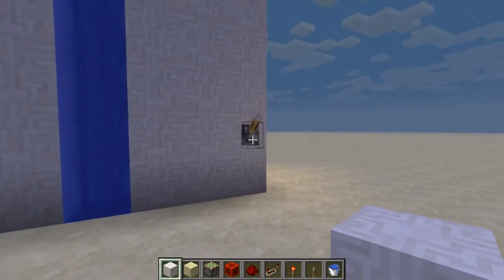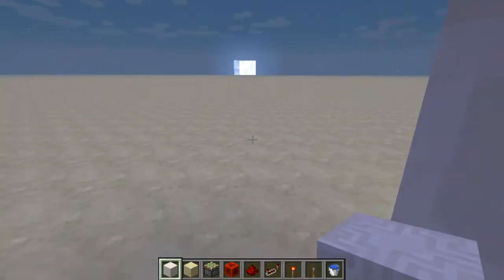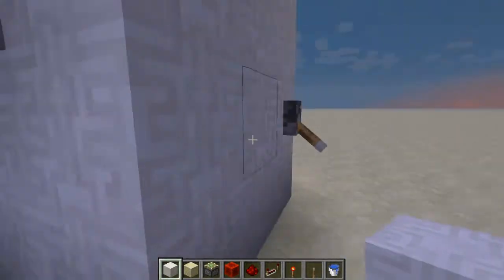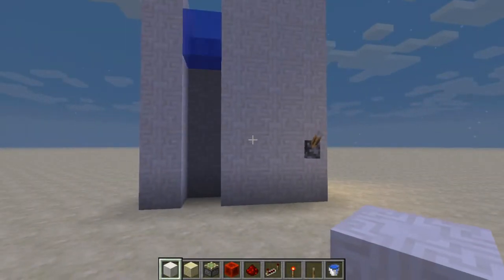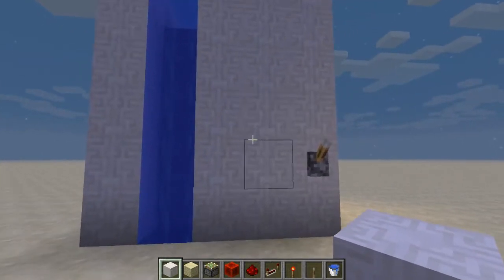So the idea is, you got your lever here, pull it, magic happens, you're in a new room. Okay, and pull it again to close it. Okay, so really simple, really easy.